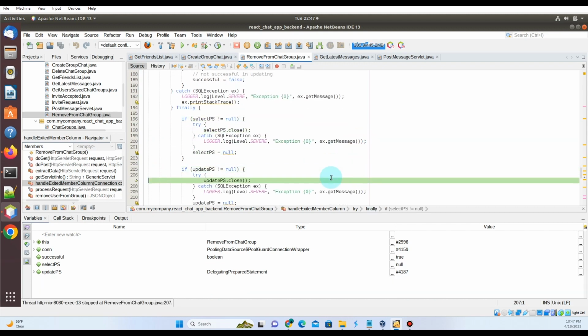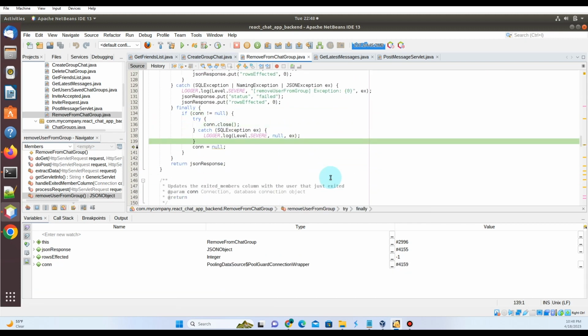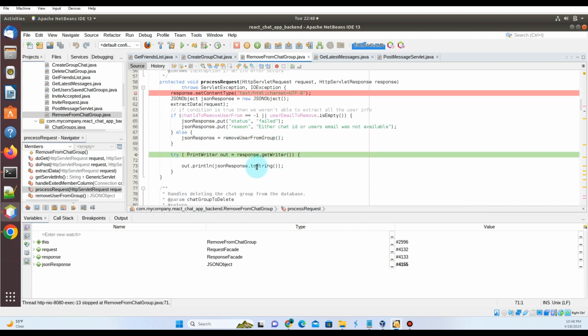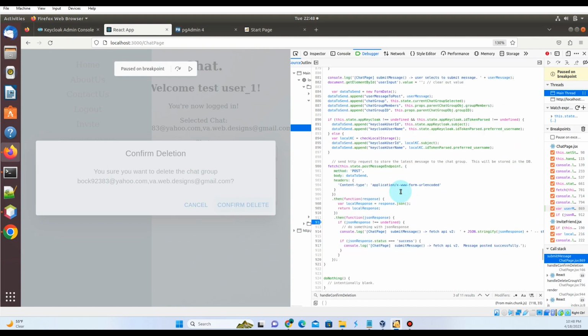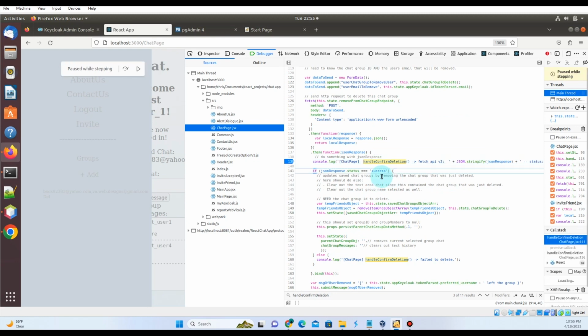Now we're going to close out our resources here. And now we're going to exit out of this. Now this is going to respond back to the GUI. Make sure we have a breakpoint to handle the response back, which we do. Okay, here we have the response back for the deletion, or in this case removing the user. And you can see that the status was successful.